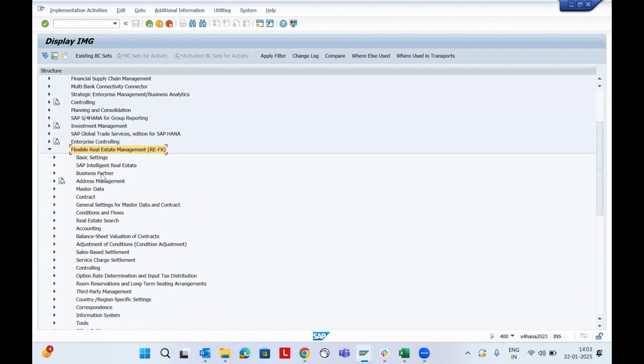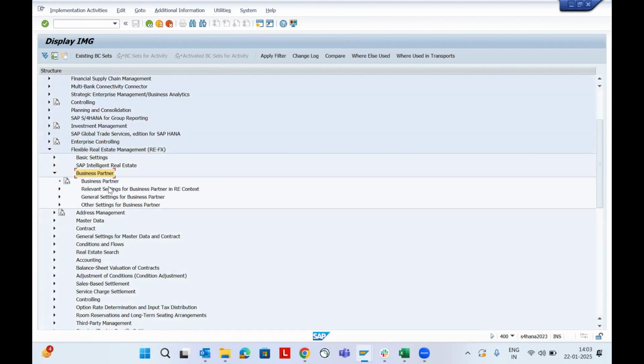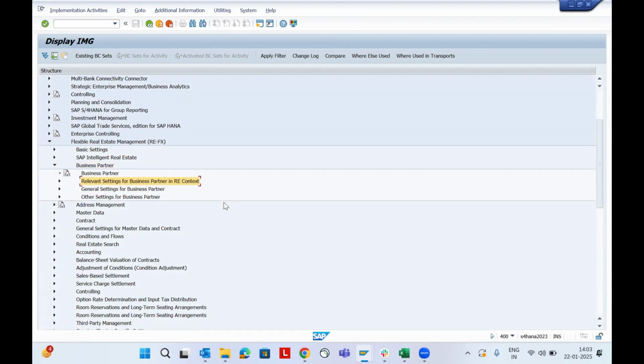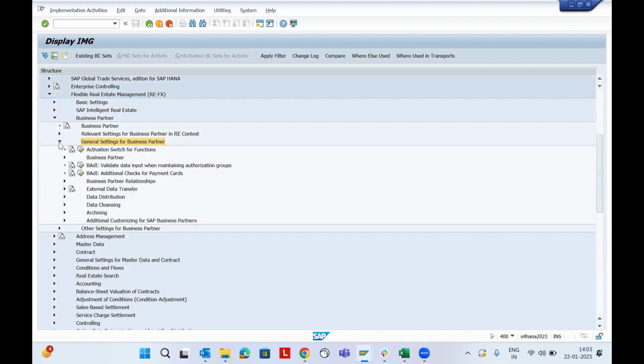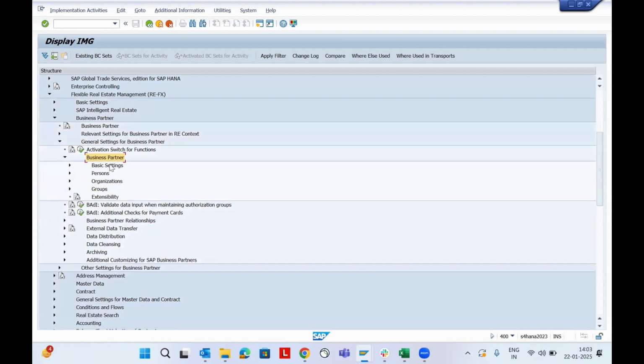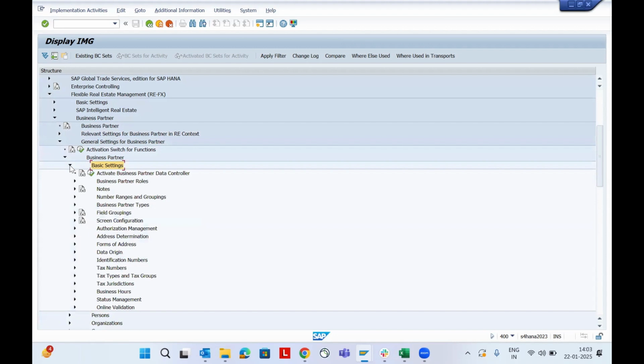and then go to business partner. Here we are going to use these two nodes only, this first node and this second node. So first we will use the second node, general settings for business partner. Then again expand the business partner, basic settings. And this is the one, number range and grouping.